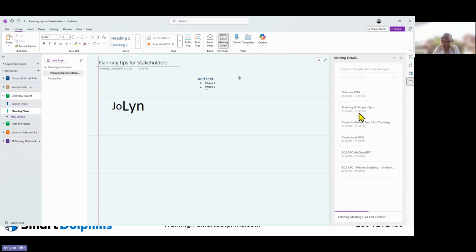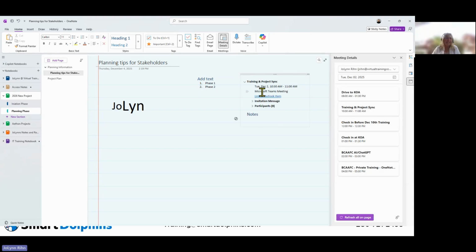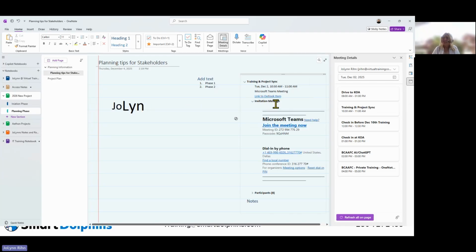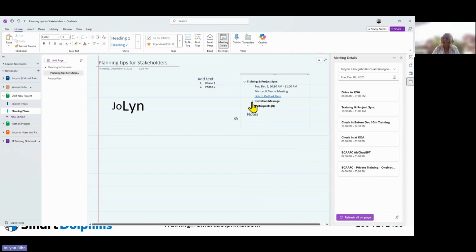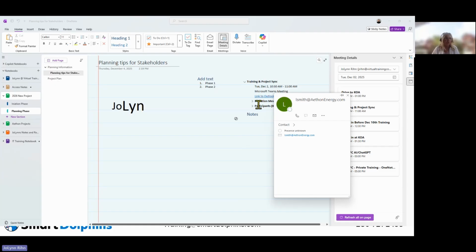You then can click on the name of it, and it will automatically insert a container with all the meeting information. Notice it's also giving you a link to the Outlook item, so coming from your Outlook calendar. So it's giving you a link to it. You can expand out and see information on the invitation message, who the participants were. All of that can be expanded or collapsed. This has been enhanced in that it's giving us more detail and it's easier to use. It's a more modern look than what we had previously.